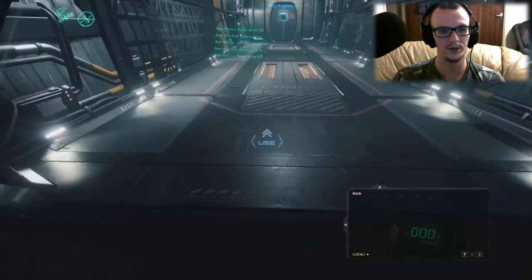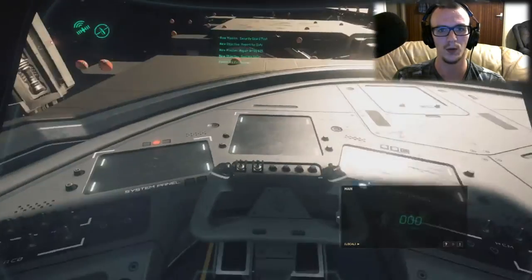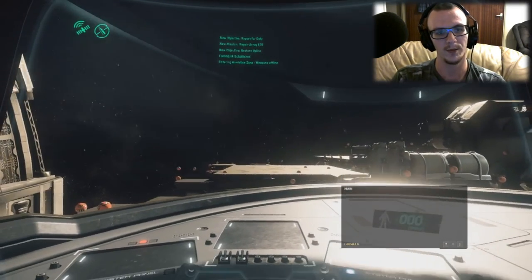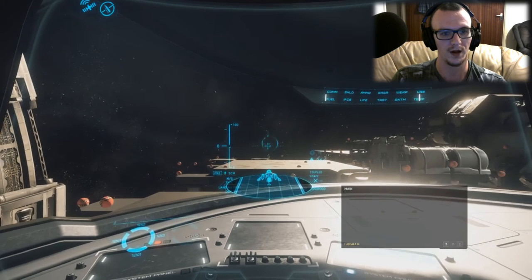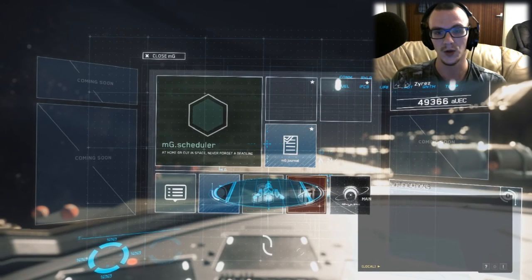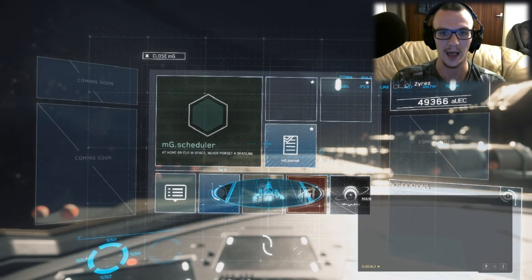So yeah, into my Freelancer! And it is also worth noting, once my character sat down... Come on, hurry up, sit down. Right, it's also worth noting that the credits in the game, the aUEC, do not change or alter in any way, increasing or decreasing, when you are in offline or solo. They will just stay as they are.